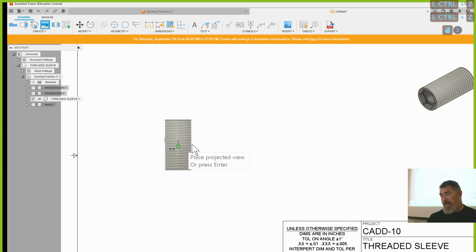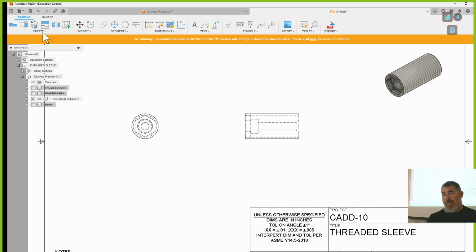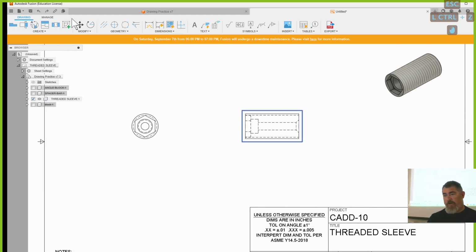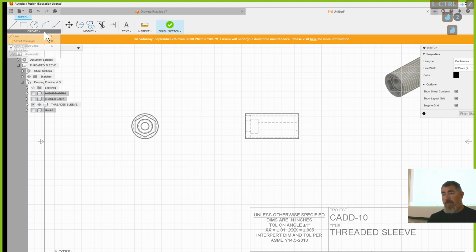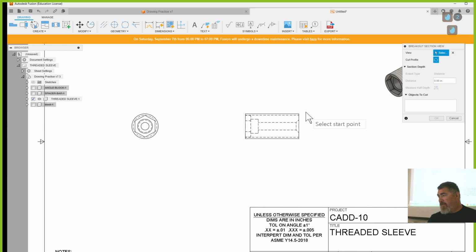If I just wanted to have it here and just do a broken out section, I need to do a little bit more. So I need to do a sketch. I click on the view and do a sketch. And no. I think it's in this thing. So I do broken out section. Now I pick the view.